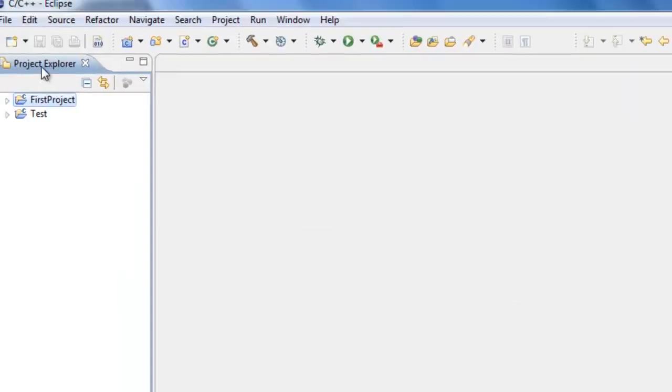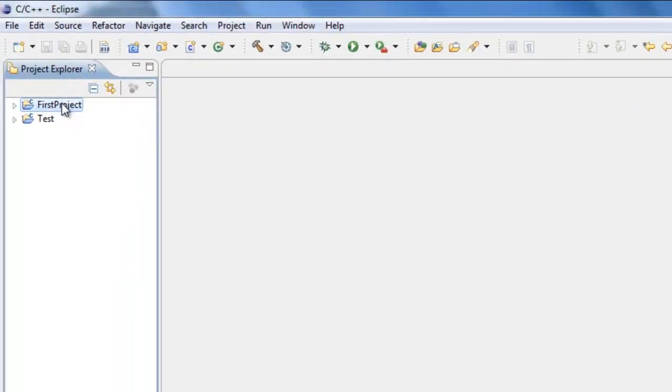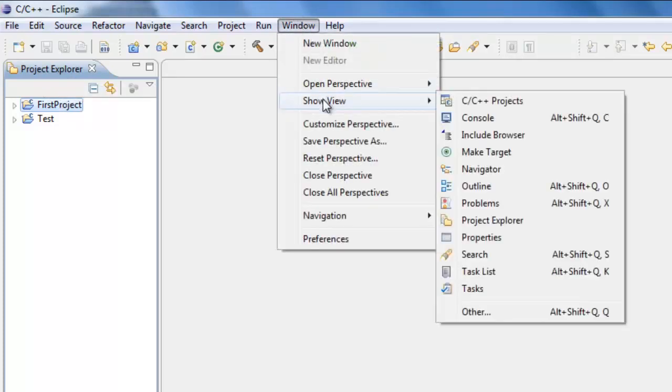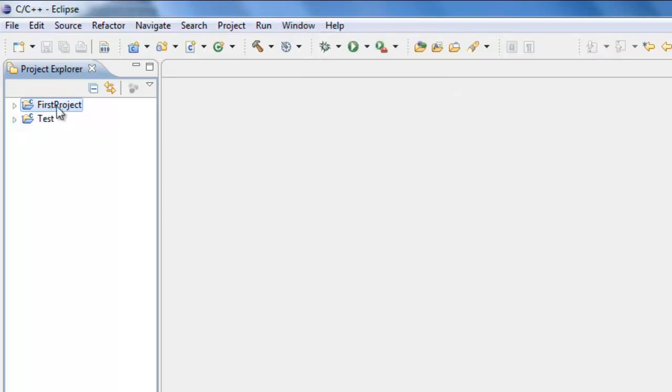And now over here under Project Explorer, we should see first project. If you don't see Project Explorer here, you should be able to go under Window, Show View, and then select Project Explorer, but it should be showing up by default. So over here we do have our project, and basically this first project is a folder on our system stored in our workspace, wherever you designated your workspace to be. So what we can do now is actually add in a C++ source file to this project.